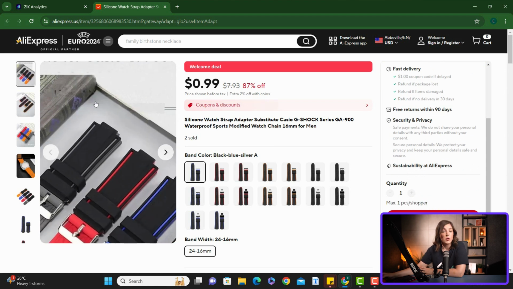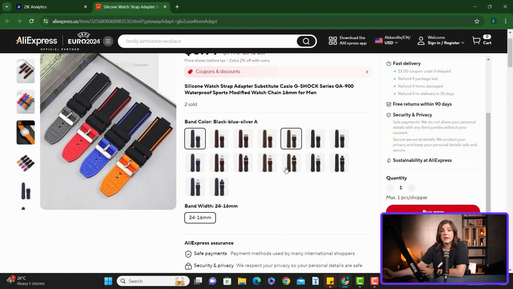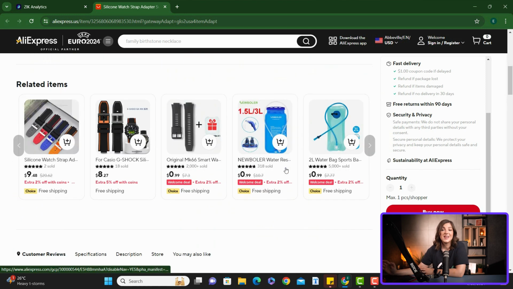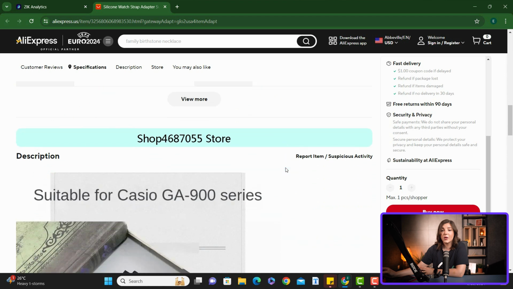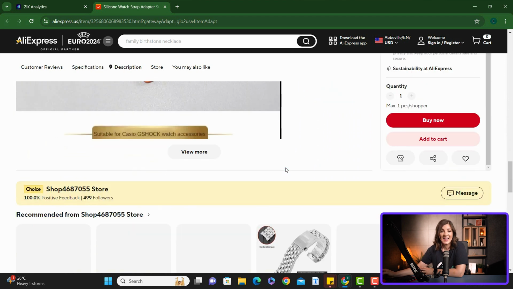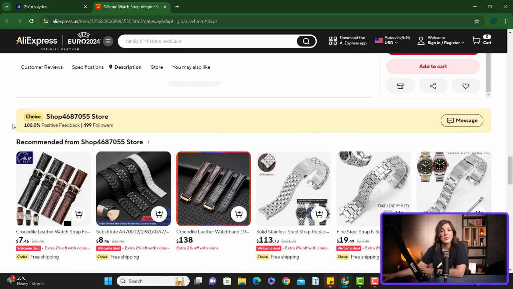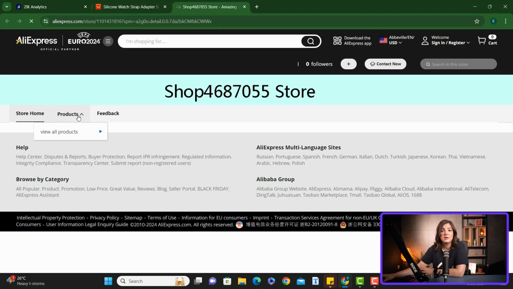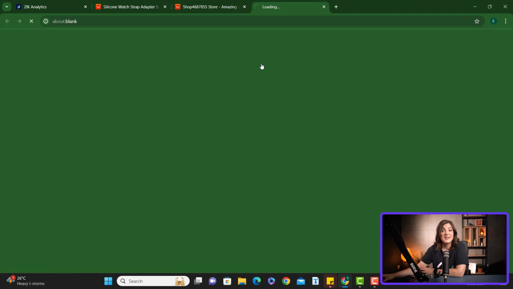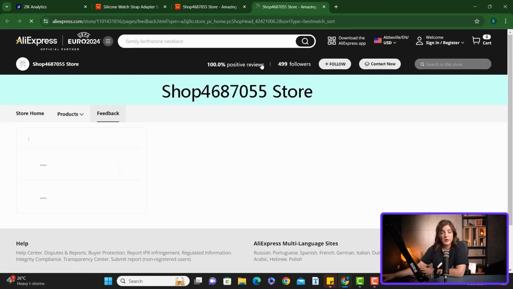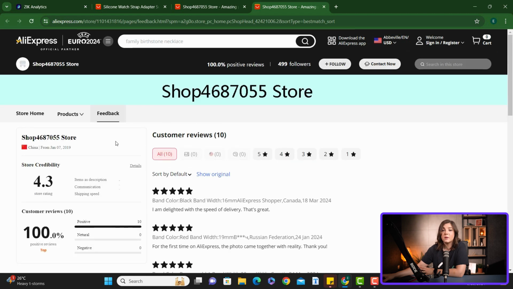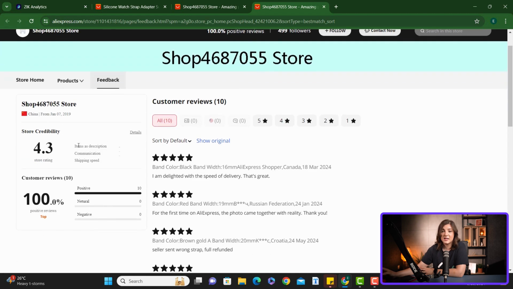AliExpress, like Amazon or even Walmart, is a marketplace where third-party sellers can sell their products if they follow the marketplace rules and guidelines. However, some third-party sellers do a better job when it comes to customer service and product quality. And this is the reason why we need to check the reviews, ratings and return policy of the AliExpress seller.